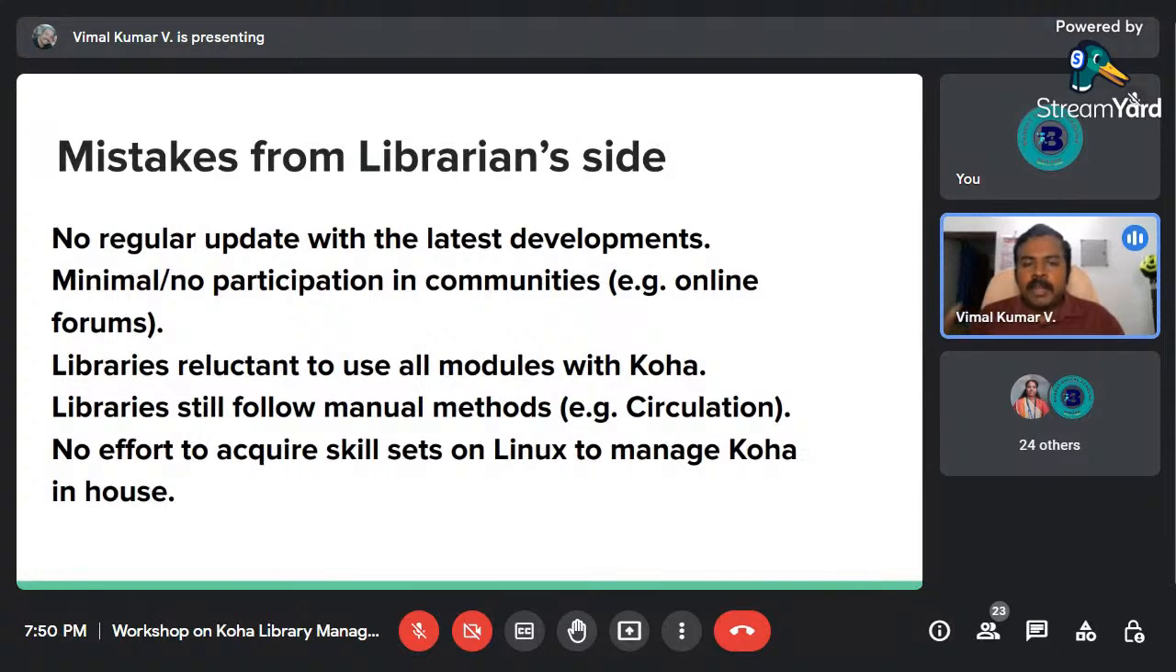And the library is reluctant to use all modules with Koha. Most of the libraries make use of Koha modules like cataloging, patrons management, circulation, and OPAC. The Serials module and acquisition module, libraries rarely use. Then libraries still follow manual methods. They are not ready to throw away the library card system for circulation.